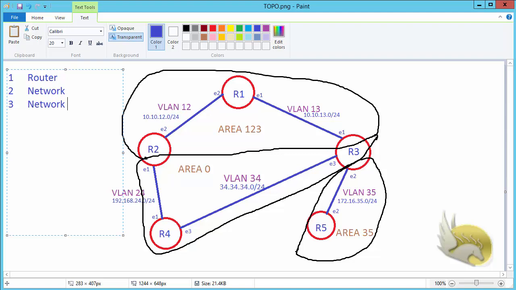Type 3 is called a network summary. So make sure that this is network summary and not just a summary. What does it mean? Router 2, for example, is an area border router. It will create some network information from area 0 and send it to areas 1, 2, 3. And also it will create some information about areas 1, 2, 3 and send it to area 0. This is called network summary LSA.